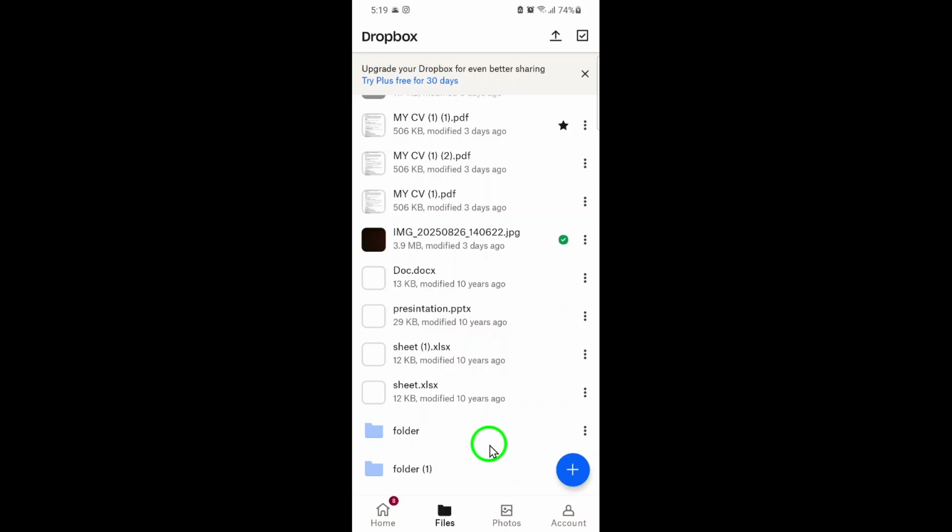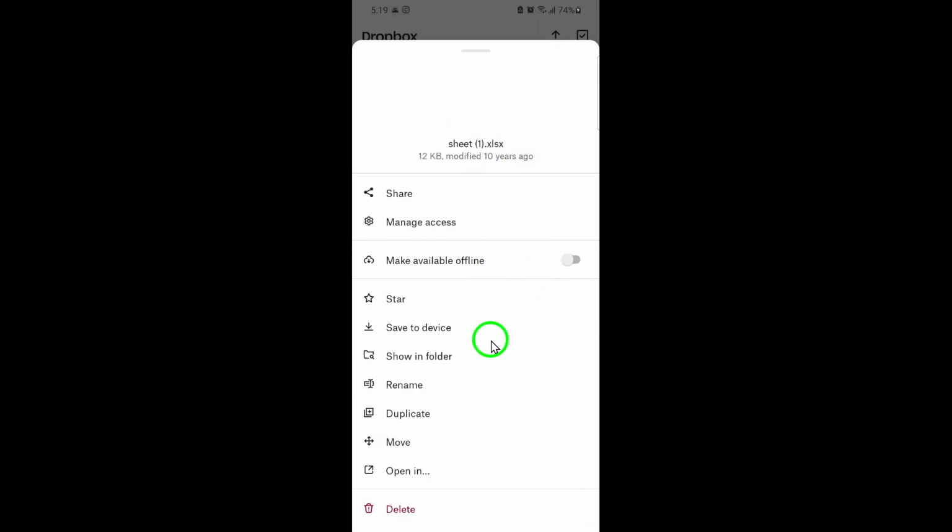Next, scroll through your files or use the search bar to locate the Excel file you want to move. When you find it, you will see 3 dots aligned next to the file's name. Those dots represent the Options menu. Tap on these 3 dots to reveal several file actions you can take. From the list of options, tap on Move.